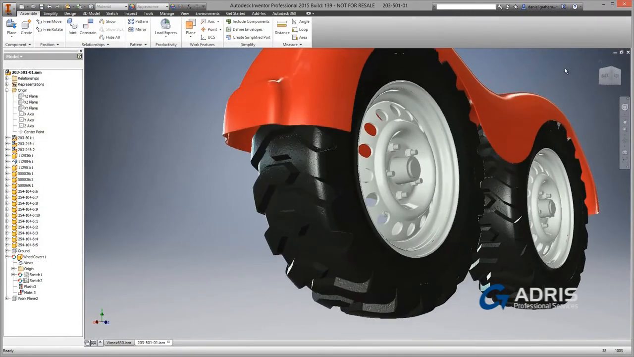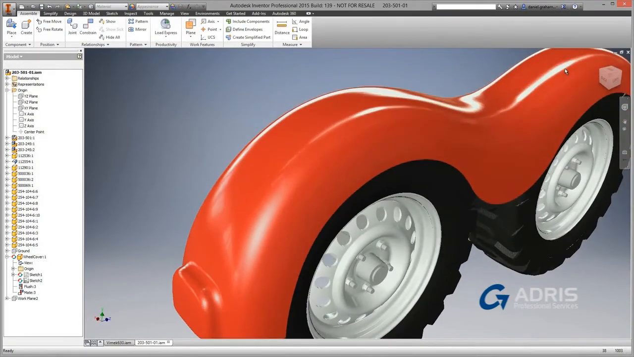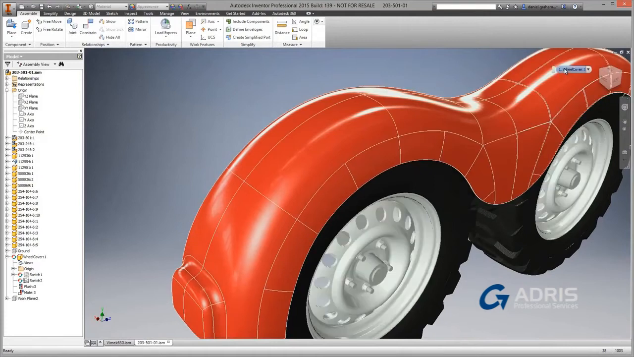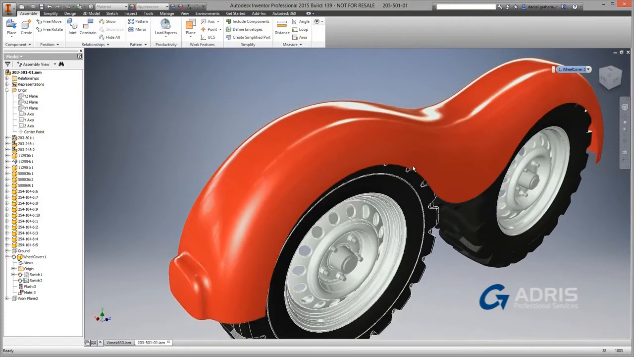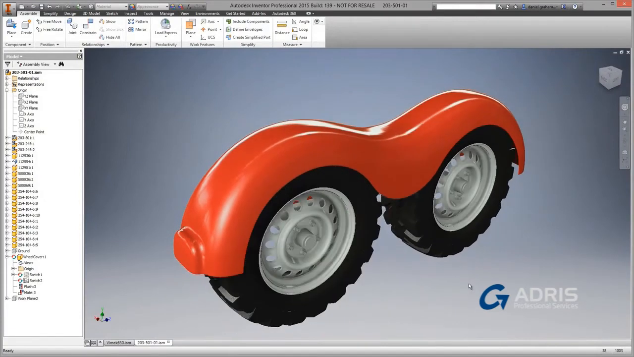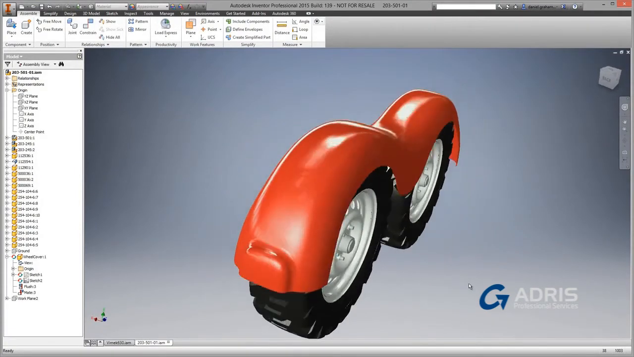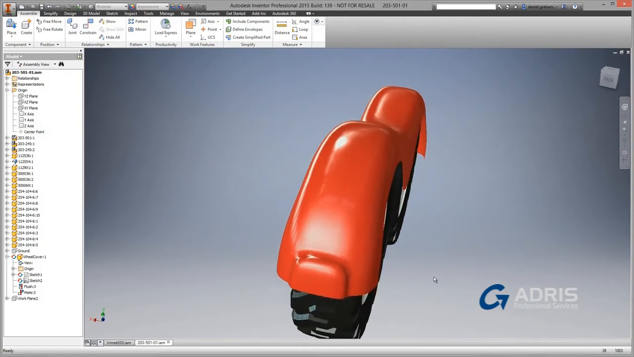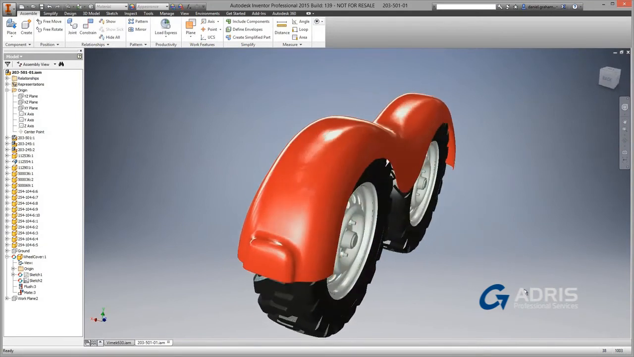And now finally we'll return back to the top level environment, and you'll see very quickly we're able to go ahead and create this very organic and very blended shape. Hopefully this shows you some of the power of the freeform modeling tools available now in Inventor 2015.